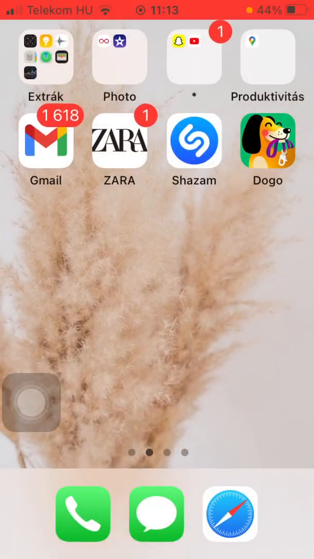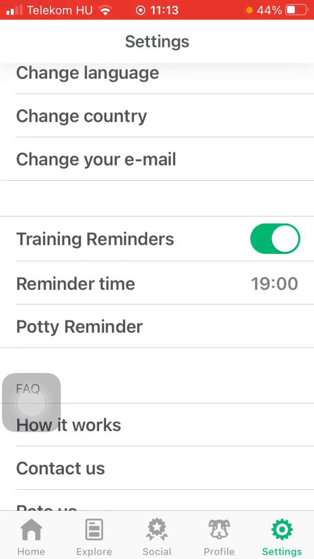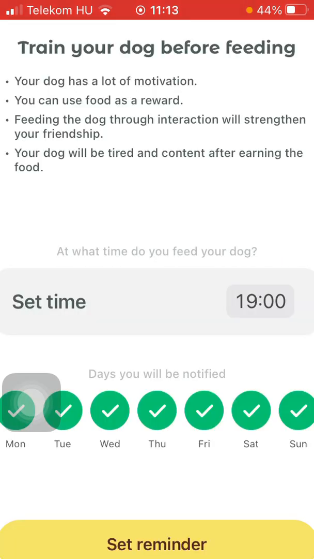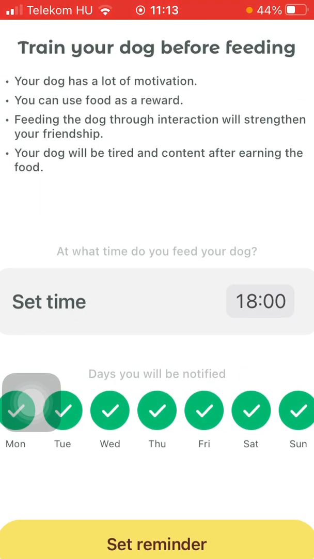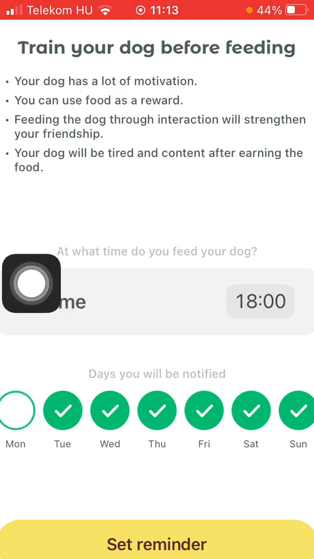Then if you go back to the previous page, you are able to turn on this button, and as you can see, you can also set the exact time when you would like to get notified. Tap on the reminder time if you want to change this. As you can see, you can set the time by tapping on it, and now you are ready to type in the exact time. And you can also set which days you want to be notified, so just simply tap on the relevant one in order to put a check mark into these circles.